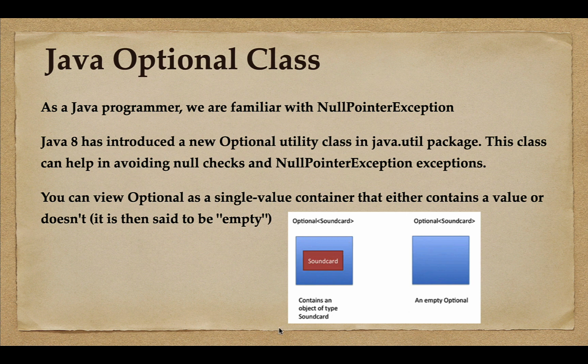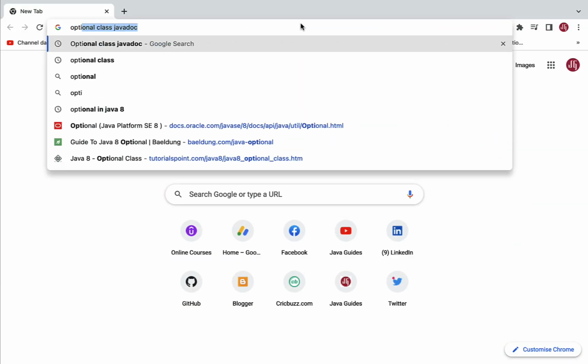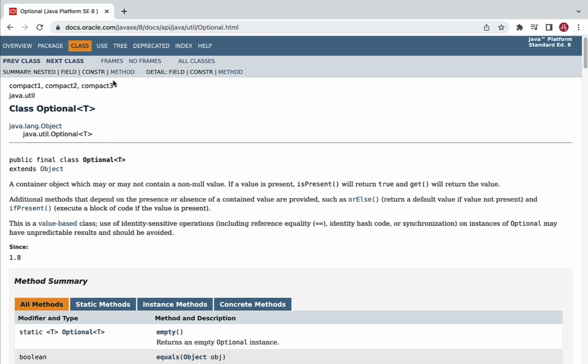Well, if you can see this diagram over here, the Optional class acts as a single value container that either contains a value or does not. We'll see an example of how Optional acts as a container object. Now let's head over to the Chrome browser, and here just type Optional class javadoc, and click on docs.oracle.com. This will navigate to the Optional class javadoc.